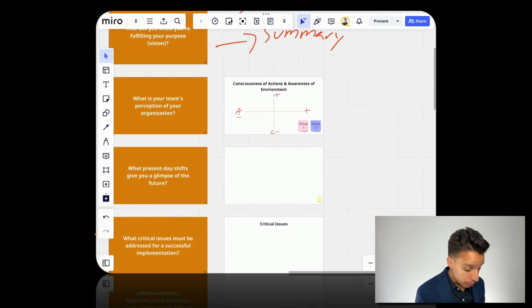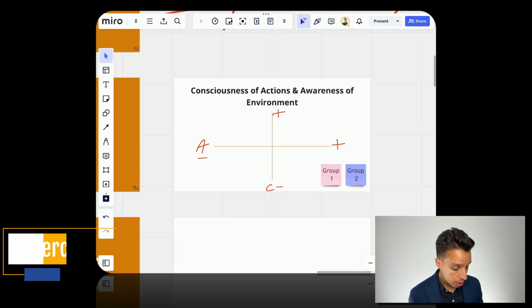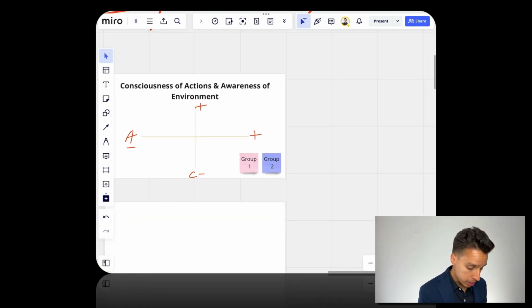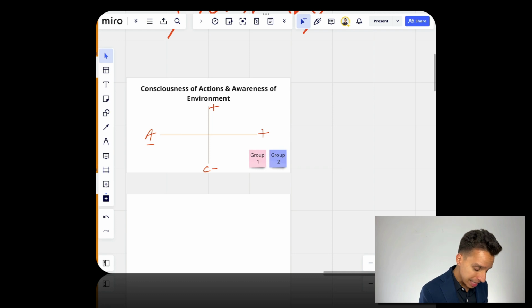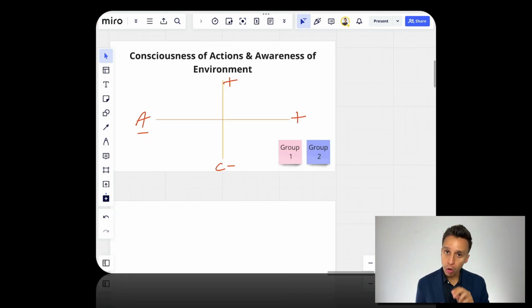Then I like to move into perception. And I use this axis of consciousness of actions and awareness of environment. To keep it simple, I'm not going to dive into the details, but what I'm really trying to do here is understand how your team perceives the organization. What do you do well? What don't you do well? The goal is to flesh out any disagreements. Does someone feel the company is doing really well and someone else doesn't? Why is that? What's the gap and how do we bridge it?